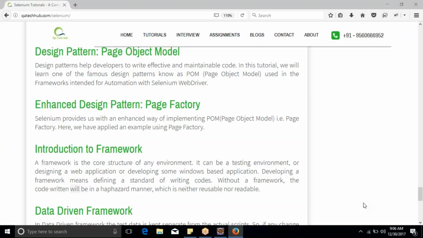The topic which we are going to cover today is an enhanced design pattern, that is PageFactory. In the last class we covered a normal page object model and object repository. So we discussed what is an object repository and how you can create a new project. Then we enhanced that object repository to create a page object model.